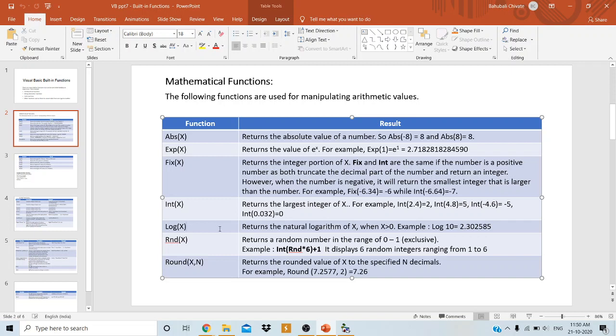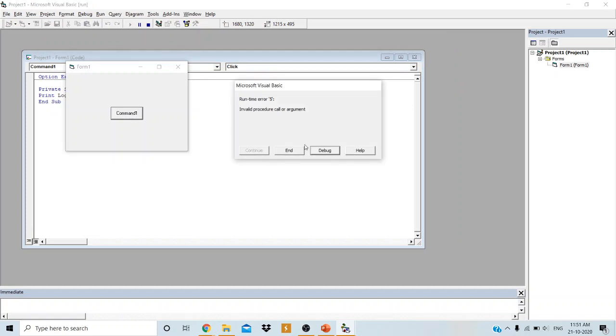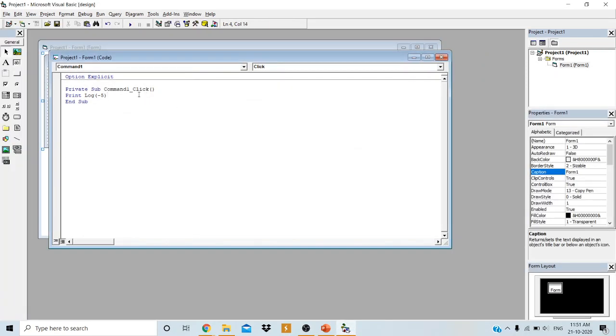Okay. Next one is the log function. So what is the log function? It is going to return the logarithmic value of x, wherein x must be greater than 0. The x value must always be greater than 0, so it will take one argument here. If I give a negative number, just I will demonstrate here, its value must be greater than 0, right? So if I give -5, then it will give an error, invalid procedure call or argument. So we have to give a number that is greater than 0.